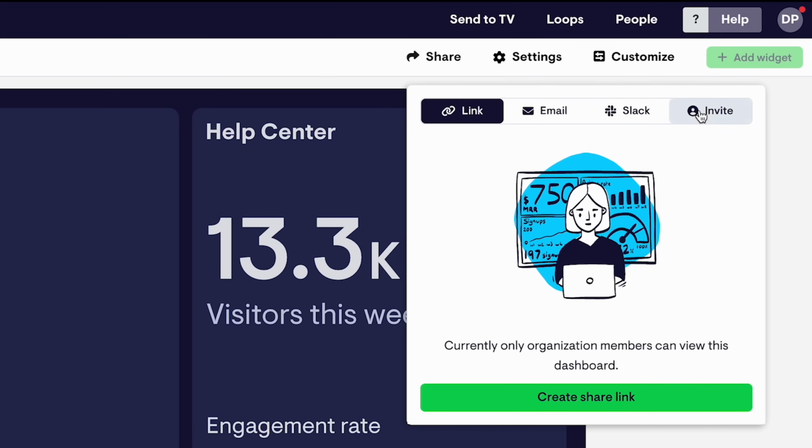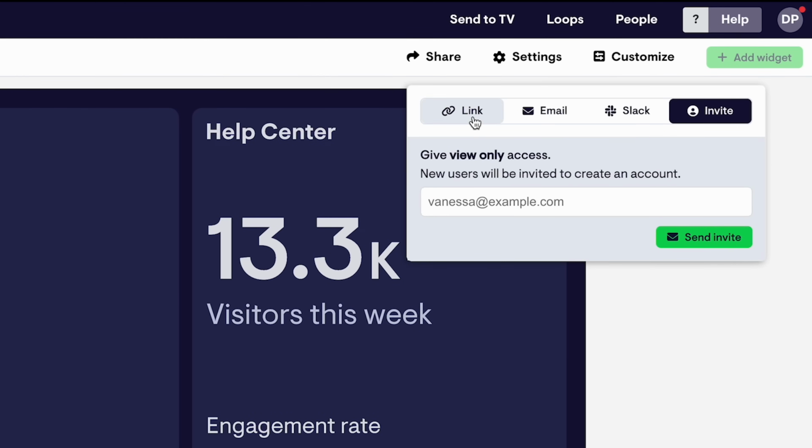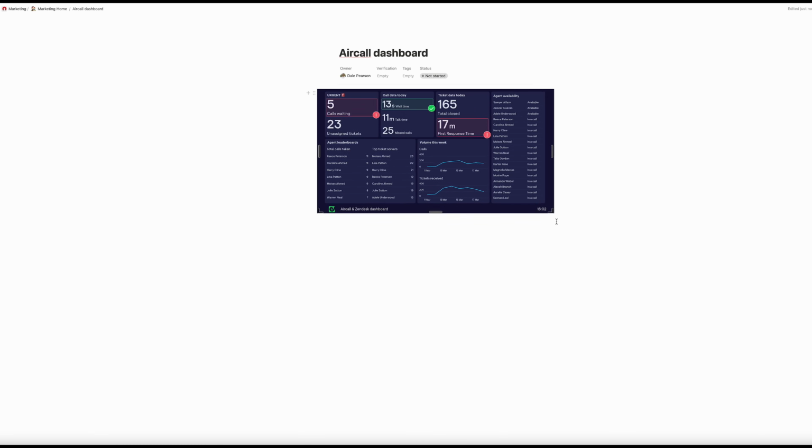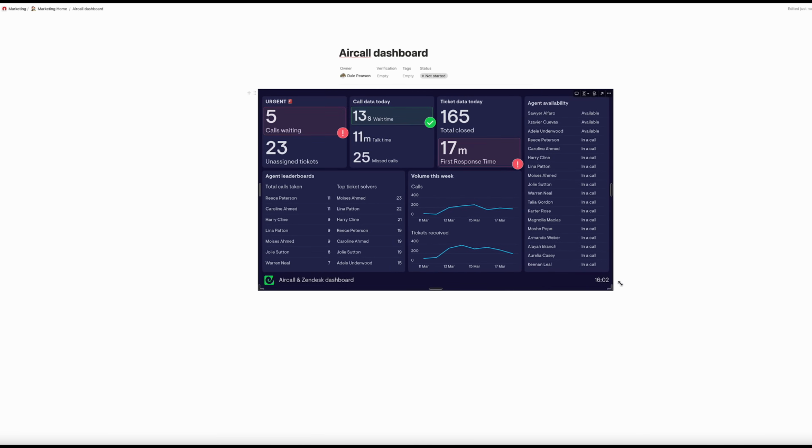Now, if I want to share this dashboard, I've got a few different options. Either I can invite users to view this dashboard, or I can just create a sharing link so I can share my dashboard with anyone I want. I can even embed my dashboard into tools like Notion. If I want to display this dashboard on a TV, then our Send to TV feature makes this really easy.